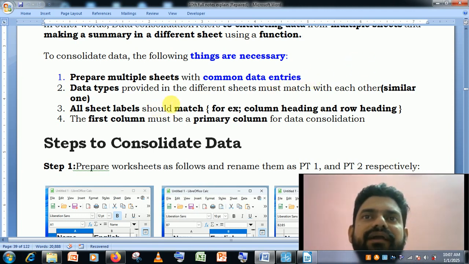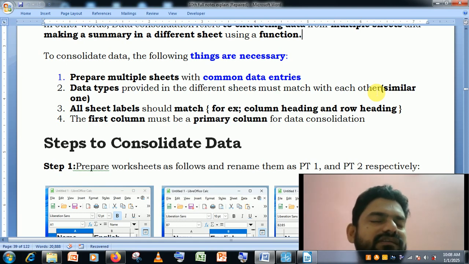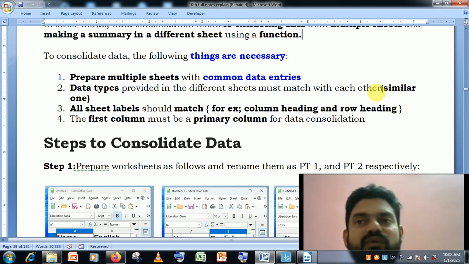The data types provided in different sheets must match with each other. Okay, for example, you know int, float, etc.: integer, float, text, varchar, etc. are the different data types. So in each different sheet, whatever data we have used should match with each other.